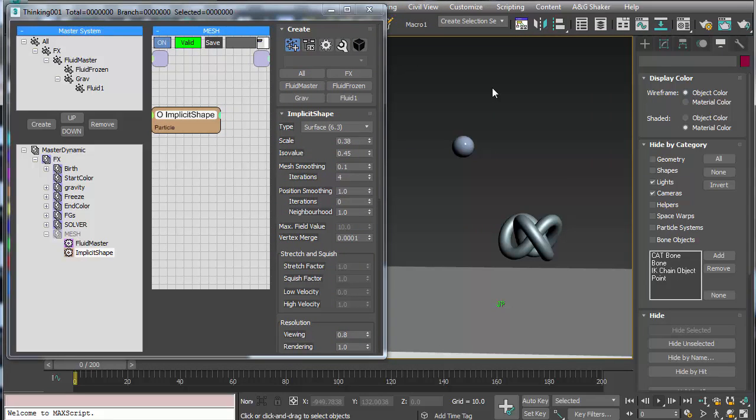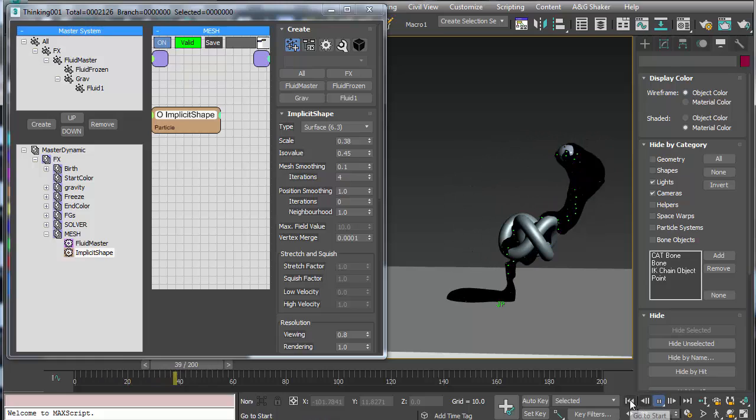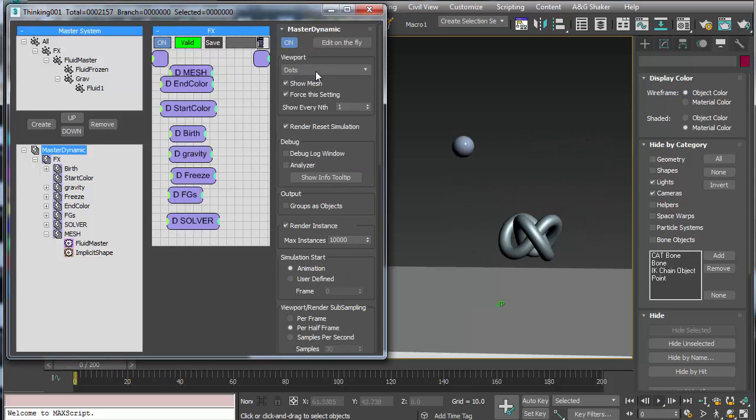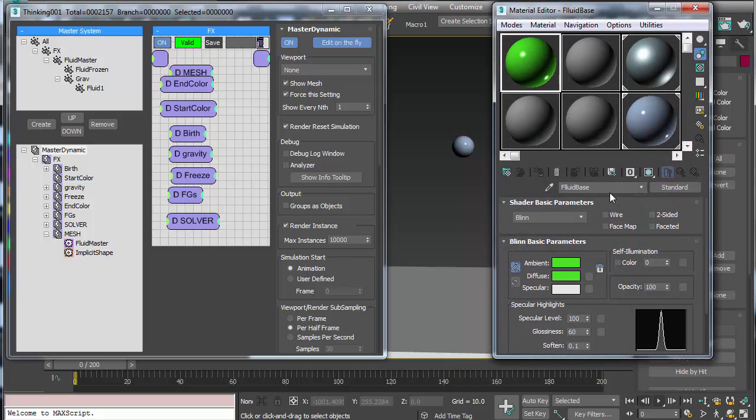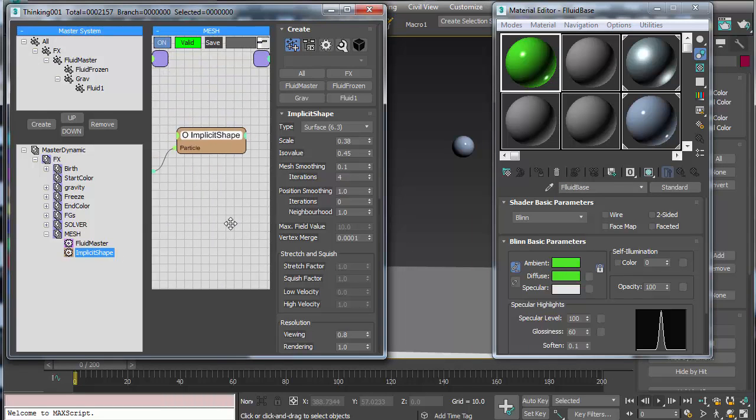Okay, so the first thing that we're going to do is we're actually going to turn on our mesh here so we can just play that down and see that we have the mesh in the viewport. At this point, we don't really need to see the particles at all, so I'm going to go ahead and turn that off. And I'm also going to turn off edit on the fly. I'm going to bring up the material editor. So the material that we're going to use is called fluid base, and again, like I said, it's a standard 3ds Max material. And we're going to go into our implicit shape here.